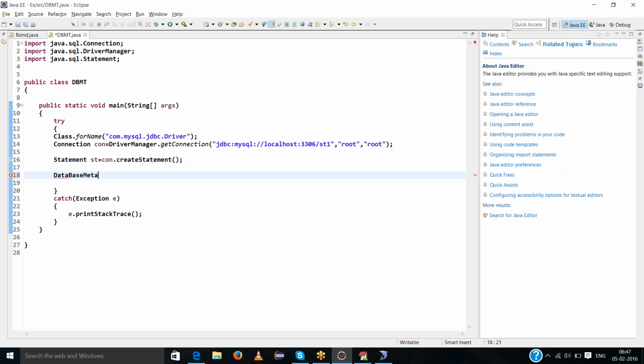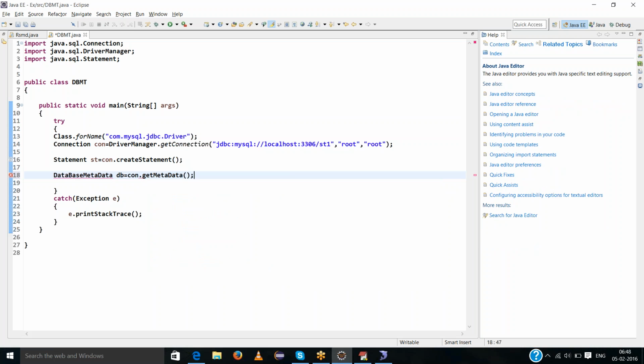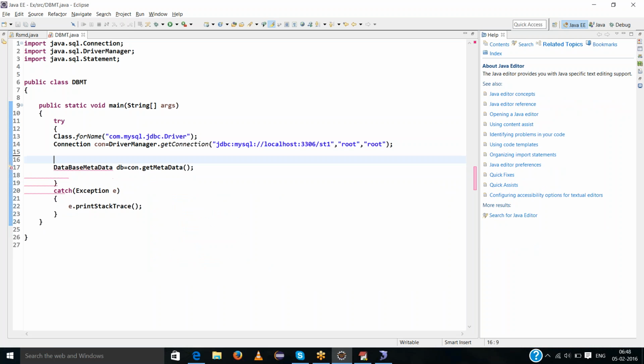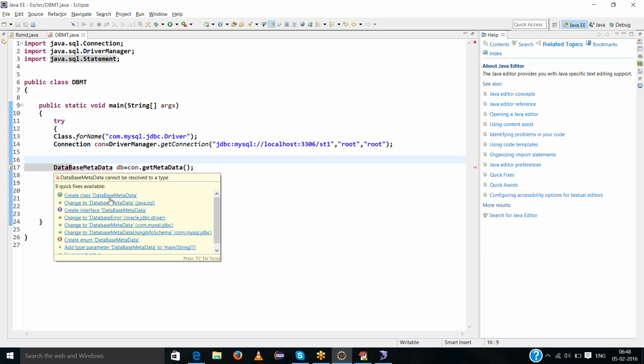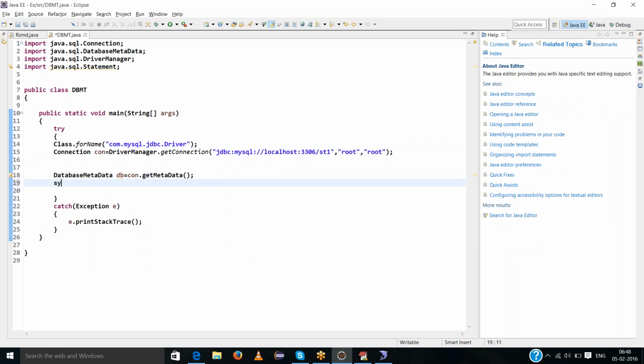Database metadata: db is equal to dot get metadata. No need of this one. Here database metadata is also an interface. Okay, now then see that.